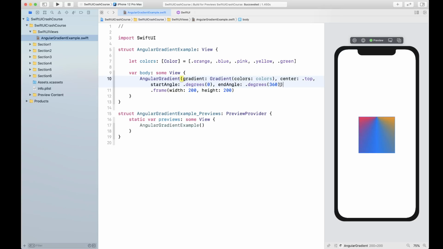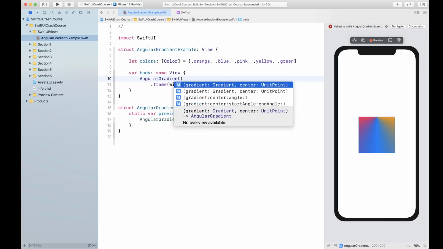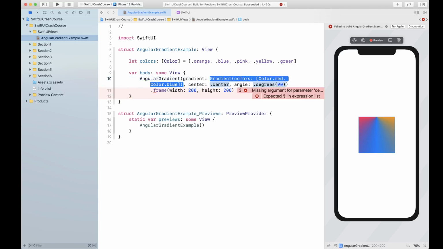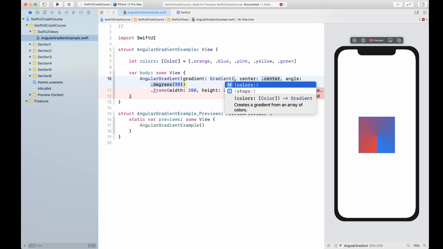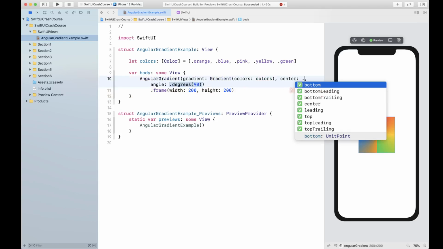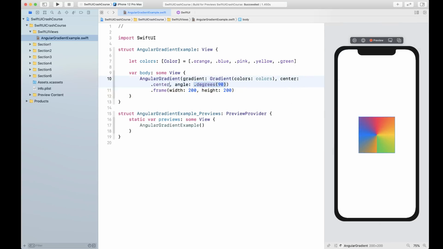So let me take the other initializer, the one that takes center and angle. Okay, so this one right here, and we're gonna create gradient that takes colors. So we're gonna give our colors, center, and for the angle, we're gonna start with 90 degrees.